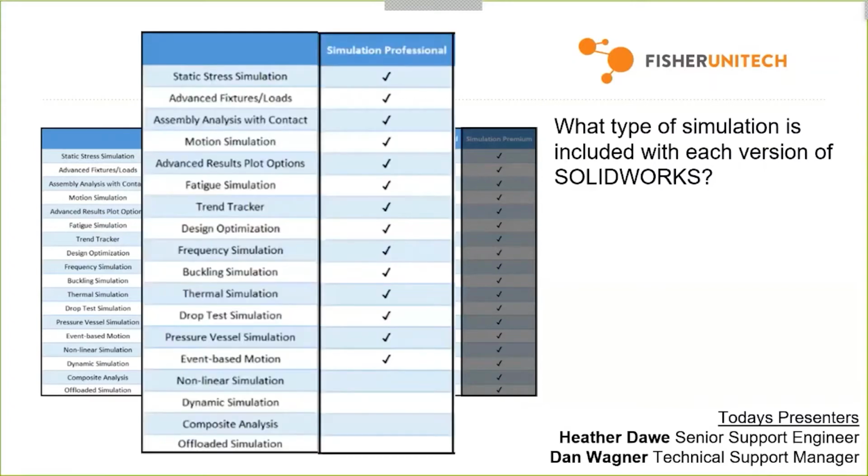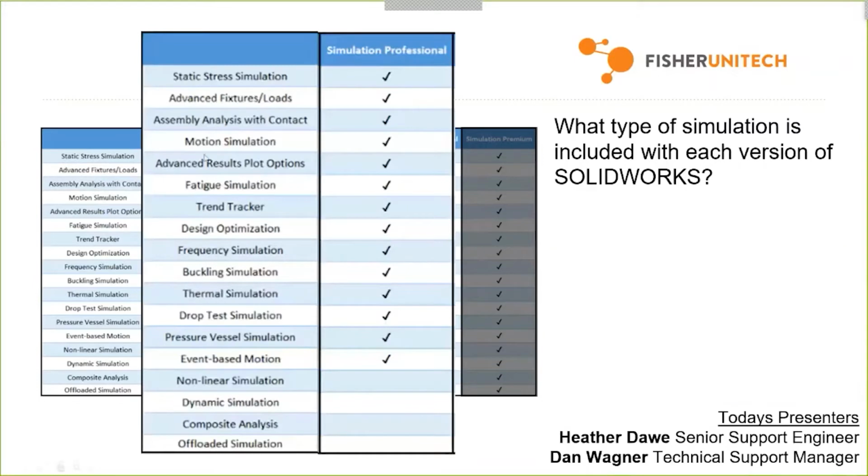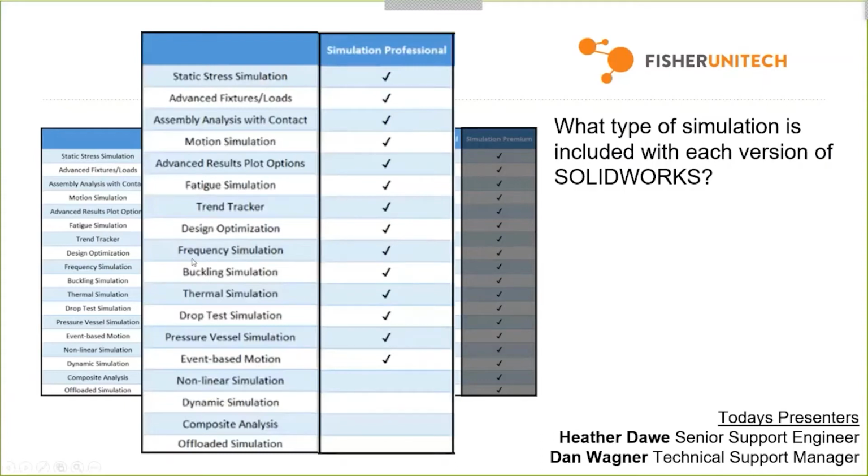Then we're going to go into Simulation Professional, and we get a lot of stuff added here. So we get design optimization, which we had a light version of, if you remember, in Simulation Express. But now we get the full version of design optimization and being able to optimize our design, going through and looking at if certain stresses are added to our part, or if I want it to meet a certain factor of safety, how do I do this with SOLIDWORKS Simulation?